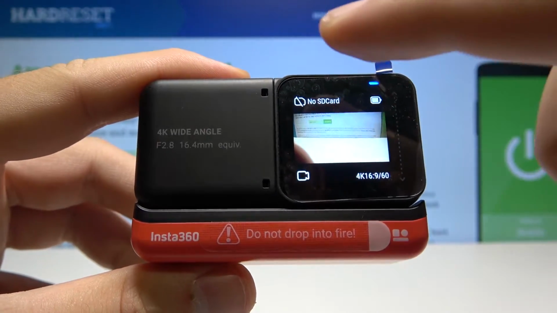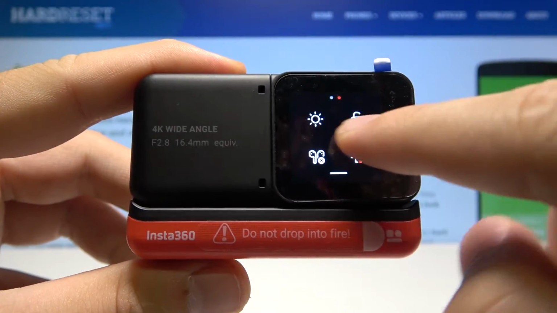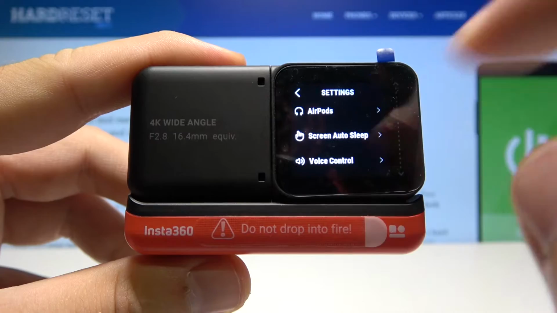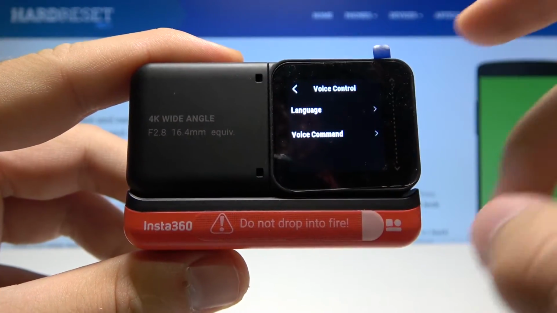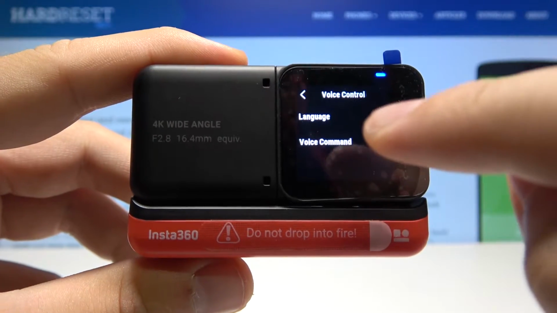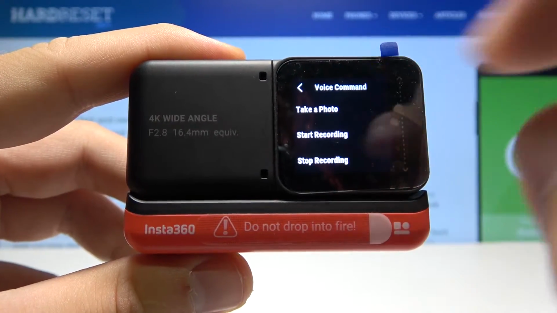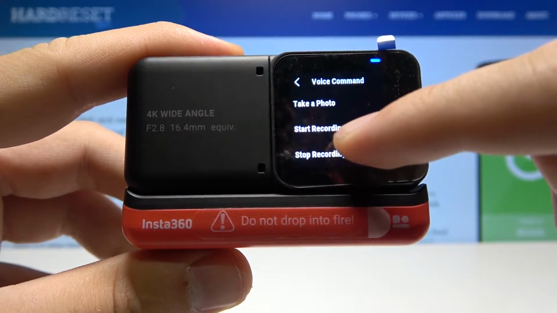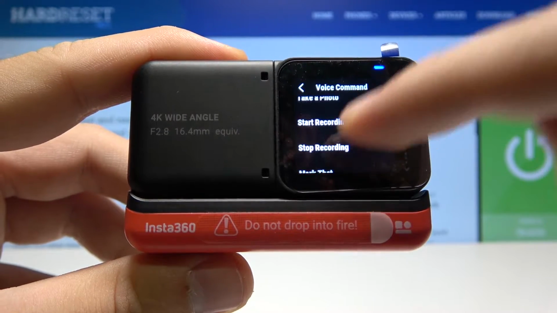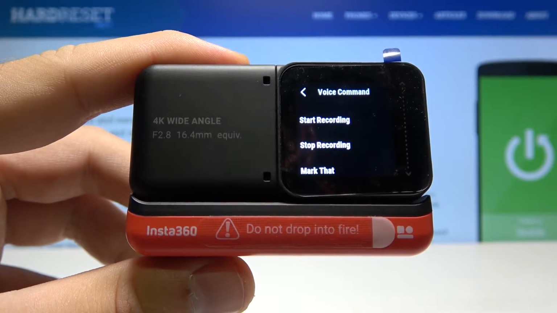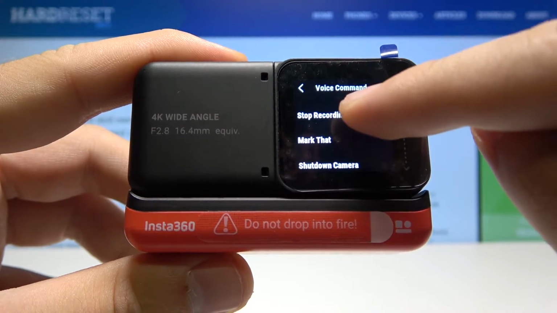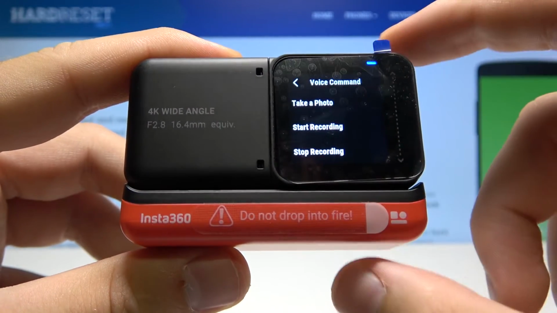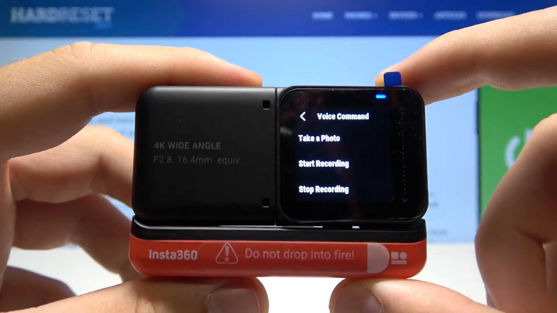So at first we have to open the notification bar, go on the right side and tap on the settings icon. When we are here we have to click on voice control and select voice command. And as you can see here, we got the list of commands that we can use when we activate the voice control. So we have here 1, 2, 3, 4 and 5 commands. And that's how it looks.